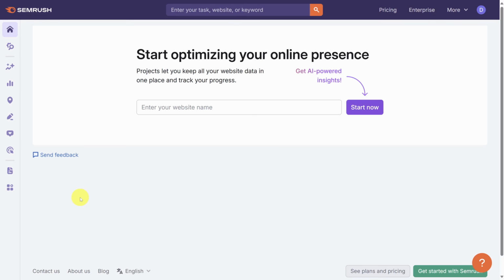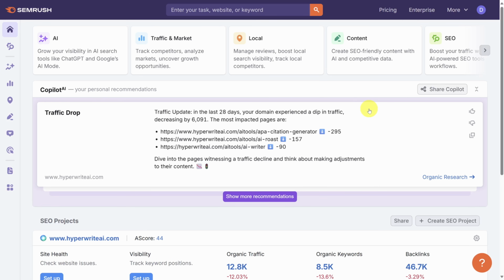We're back in Semrush. Make sure you are on the Home tab to follow along. To check your backlinks, make sure you type your website name into this text box and then click Start Now. You'll be brought to a screen like this. Let's focus on the Copilot section. Copilot is an AI-powered tool which proactively surfaces SEO issues that you might want to take a look at.